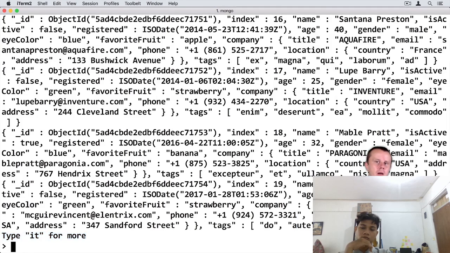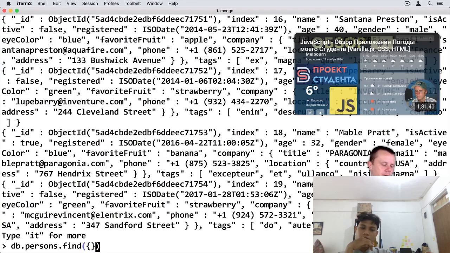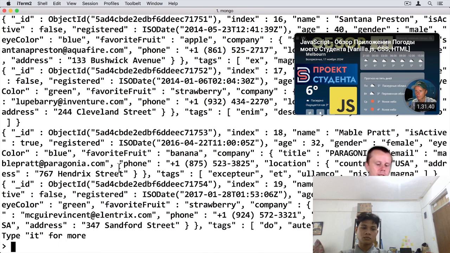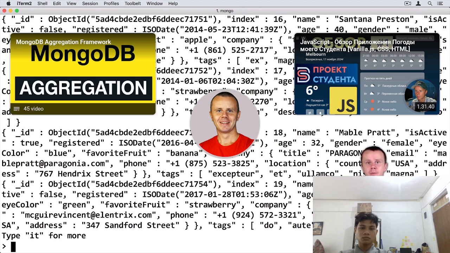Let's execute find command instead of aggregate. Just db, persons, find, and empty query. And let's press enter. Result will be the same. It means that aggregate method without any stages will produce same result as find method with empty query. Okay, let's go on and talk about stages next. See you shortly.